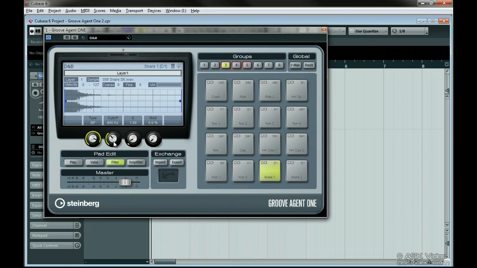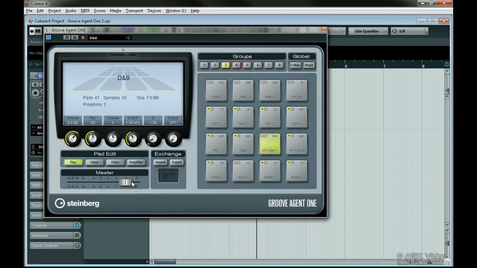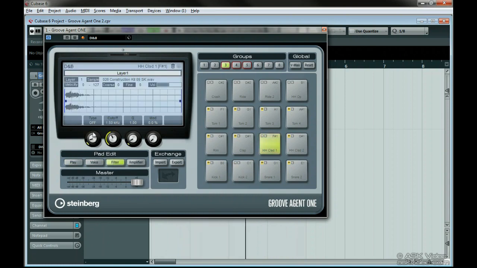Let's explain this with an example. Press play in Cubase and click the tiny M on all of the pads except for the hi-hat and the kick drum. This mutes the pads. Now click on the hi-hat pad so it turns green. Now go to play and set the volume all the way up. Go to the filter section and change the type to BP for bandpass.